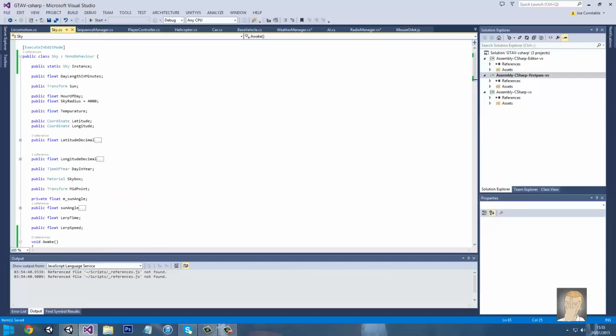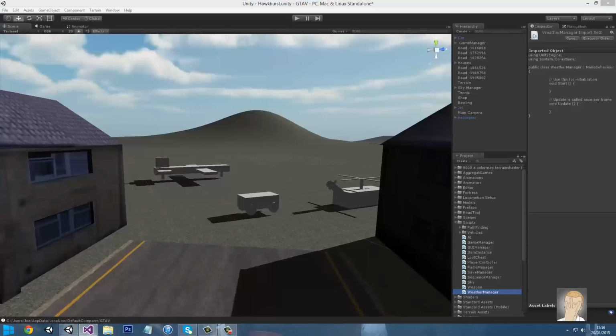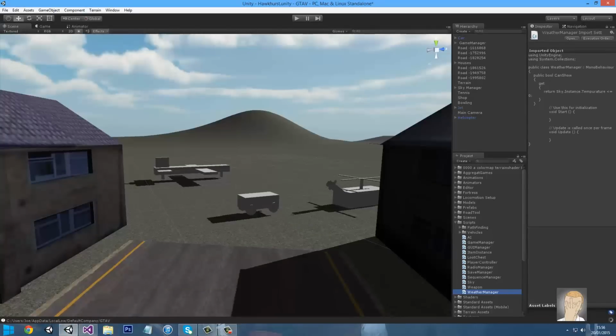So static means any other variable that isn't static, you have to have the instance of the Sky, but static you don't. So like I'll show you. So then you just go Sky dot instance, there you go, dot, and then you've got all the variables. Dot temperature is less than or equal to 0. Also we need to get return, because that is a check. So that should work.